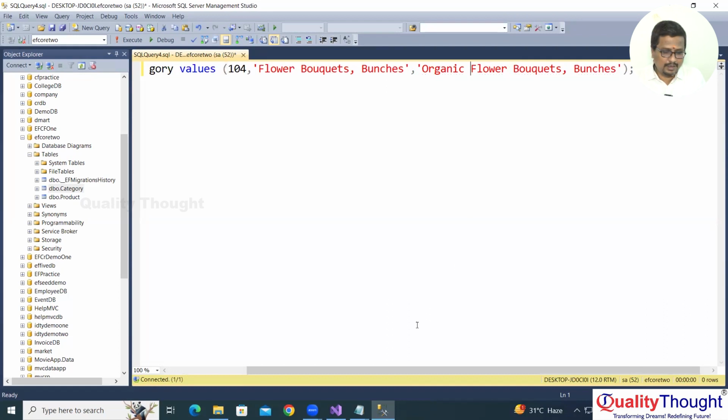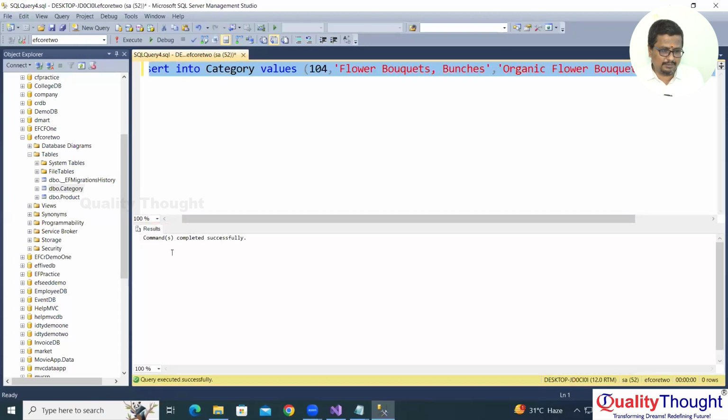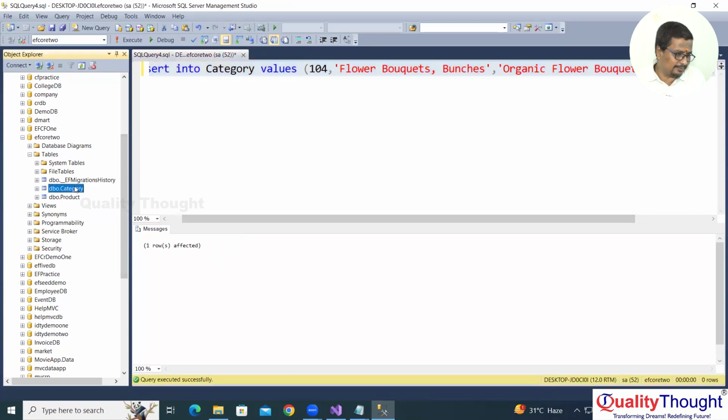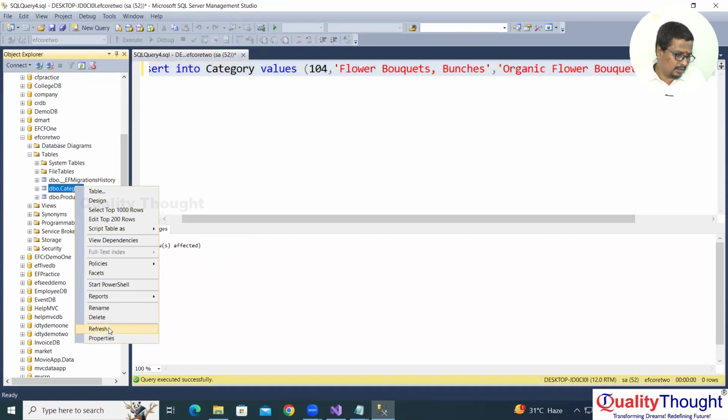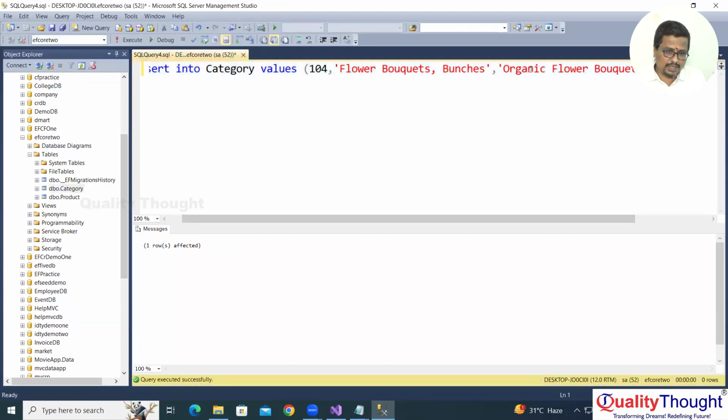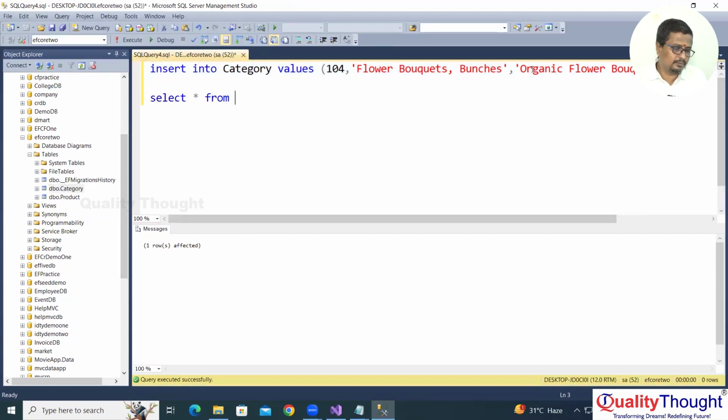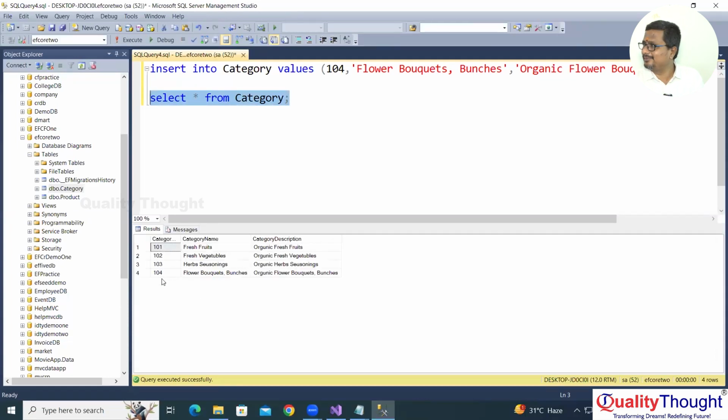clear? This is the query. Now this is the fourth row. Now execute this, parse it, no syntax errors, execute. One row affected. This time you inserted the row by using SQL. Now let us check whether it is inserted or not. Refresh. How to check? Use the query. Now in two ways you inserted.